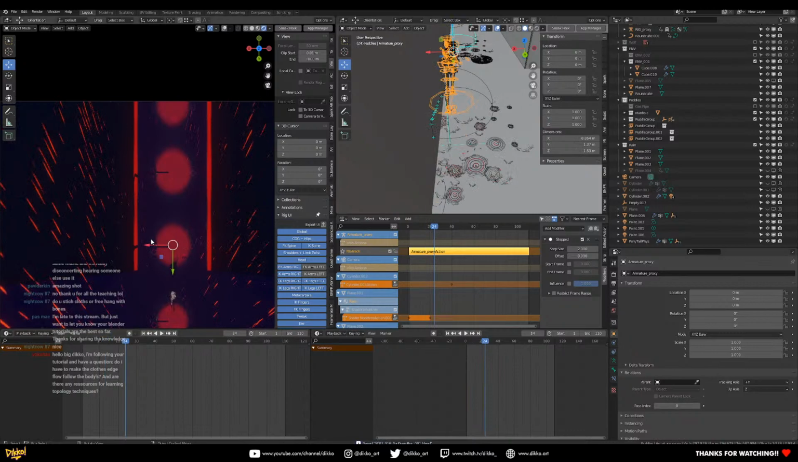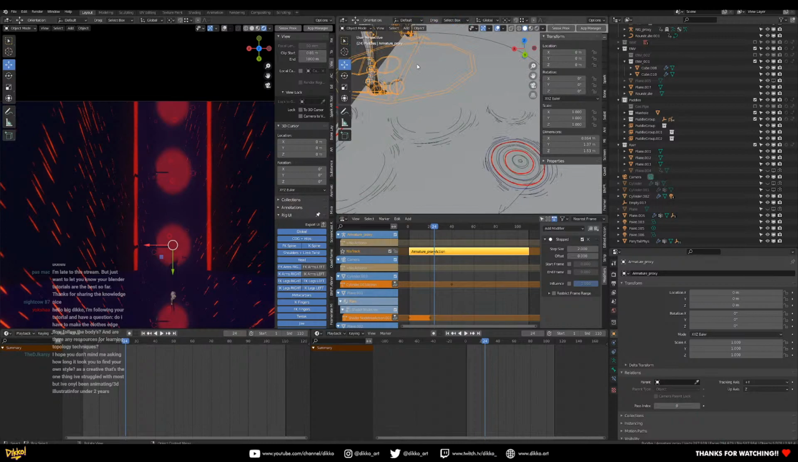How do I make clothes edge flow follow the bodies? Are there any resources for learning topology techniques? My usual method is to take elements from the base mesh that you've made, extract them, and then just adapt and make sure that the edge flow is consistent with that. So that's usually how I go about doing the clothing, at least with these characters.